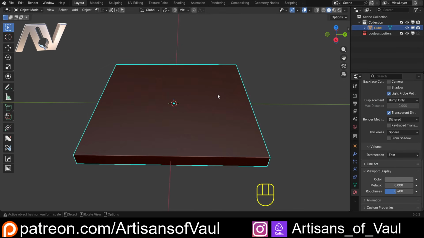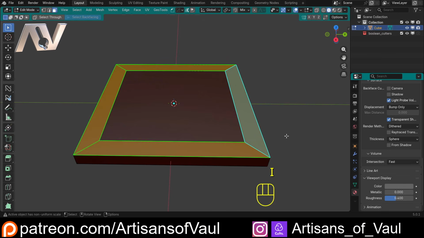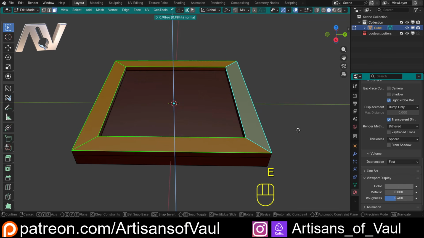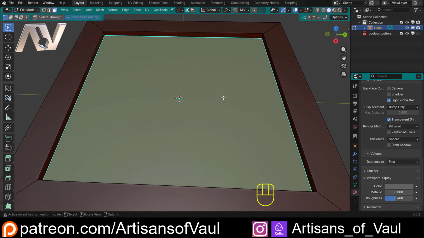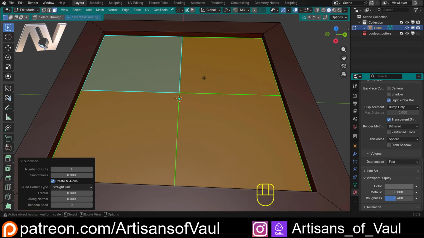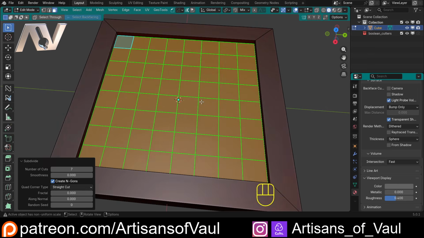So let's get going. I'm going to Tab, 3 for face mode, I to inset that, and then we'll select that and E to extrude this up. And then we're going to select this middle part here, and then I'm going to Control and E to subdivide this. And a chessboard has 8 sections to it, so I need to have 7 cuts. Great. Okay, so how are we going to go about making our chessboard?